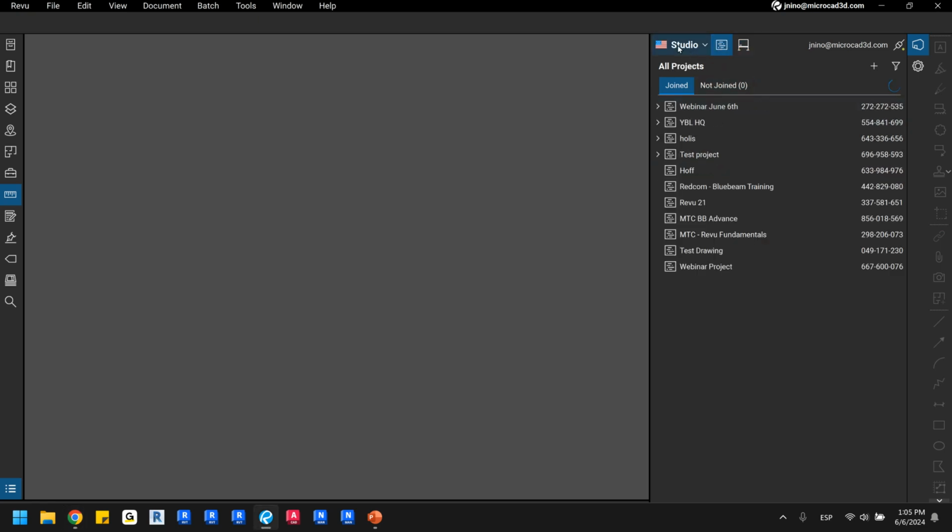Now, the main difference between those two is that with Studio Projects, we are going to be able to use the document management portion. We are going to be able to share and host projects with multiple members. We are going to be able to save and store our files and also invite members.